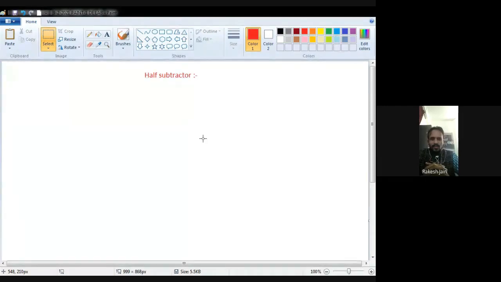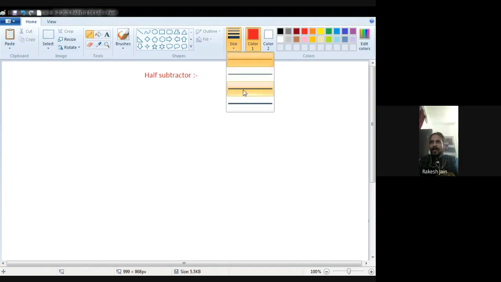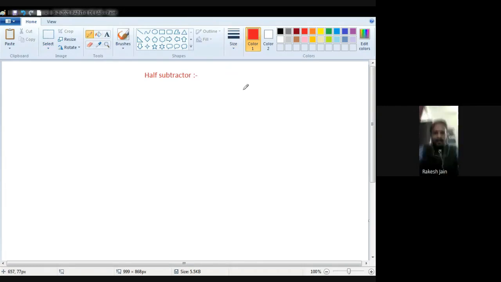Because in case of binary subtraction, the rule is 1 minus 1 is 0, 0 minus 0 is 0, 1 minus 0 is 1, but 0 minus 1 is 1 with borrow. So this is a special rule. Now first of all, just see the logic diagram of half subtractor and full subtractor, and then we will perform them on Multisim software.